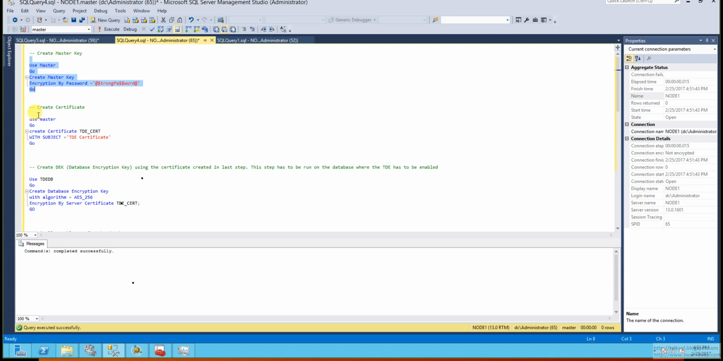So the next step is to create the certificate. When you create the certificate here, we are not providing any password because it is by default encrypted by the master key. So we have the syntax: create certificate, name of the certificate, and a subject. Let me execute it. Okay, we have a certificate now.